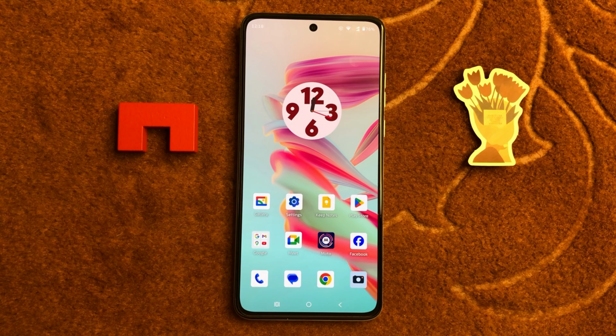This is how you can fix sleep modes not working after Android 15 update in Moto G77.